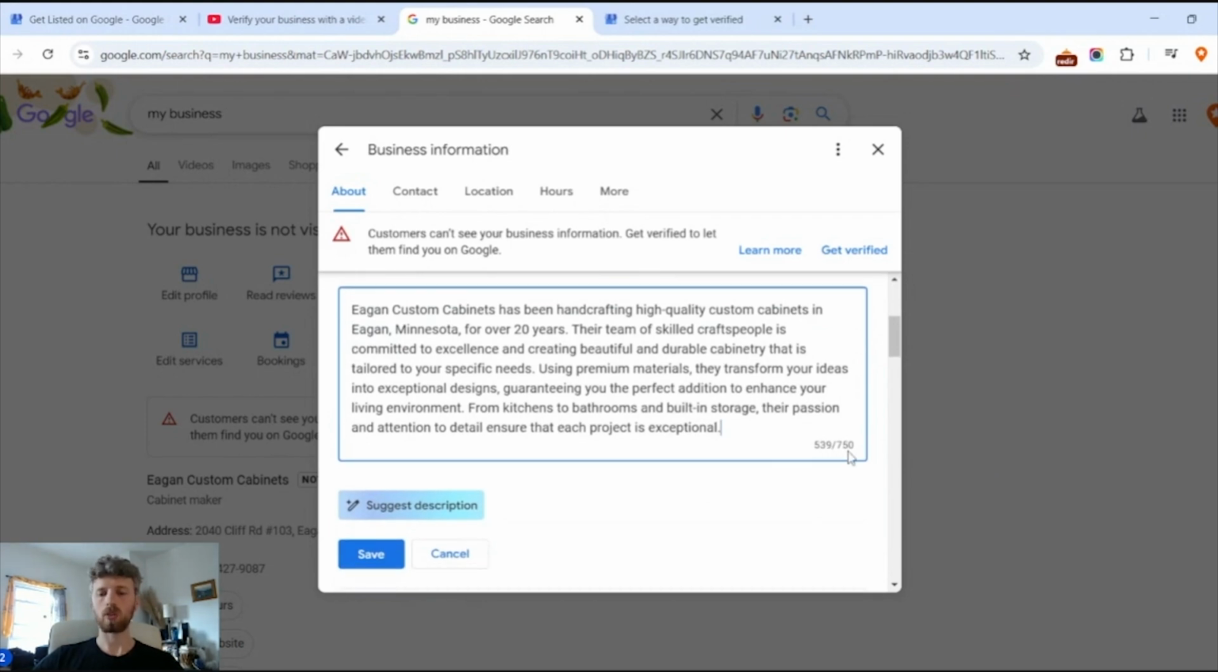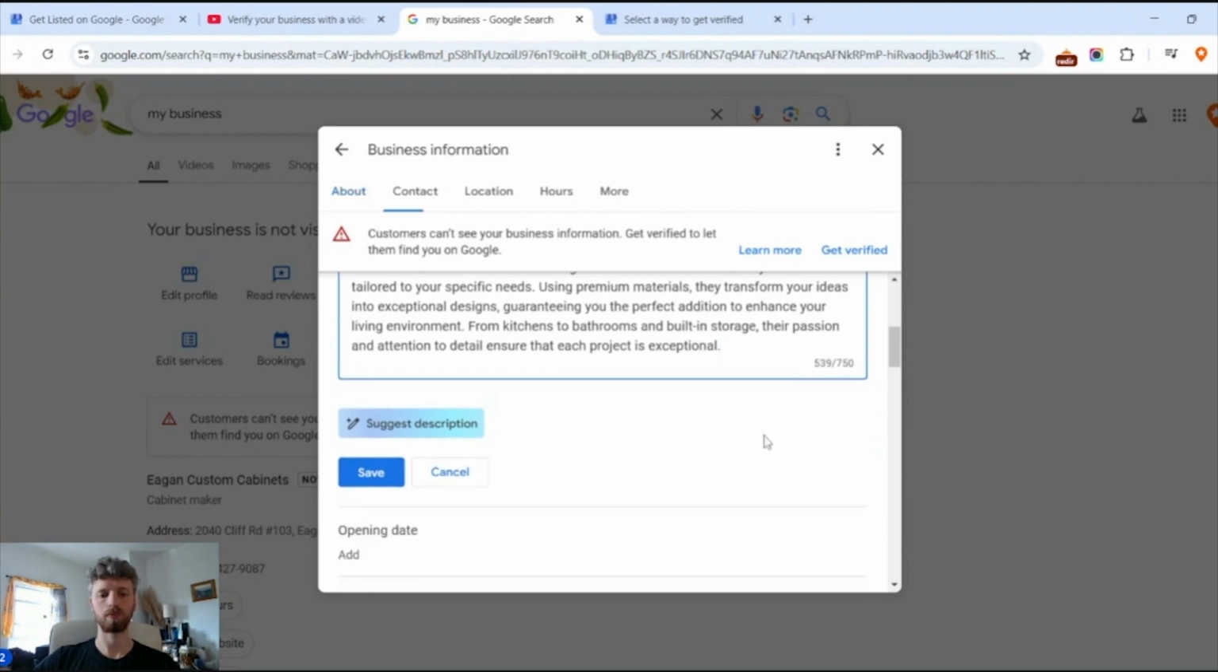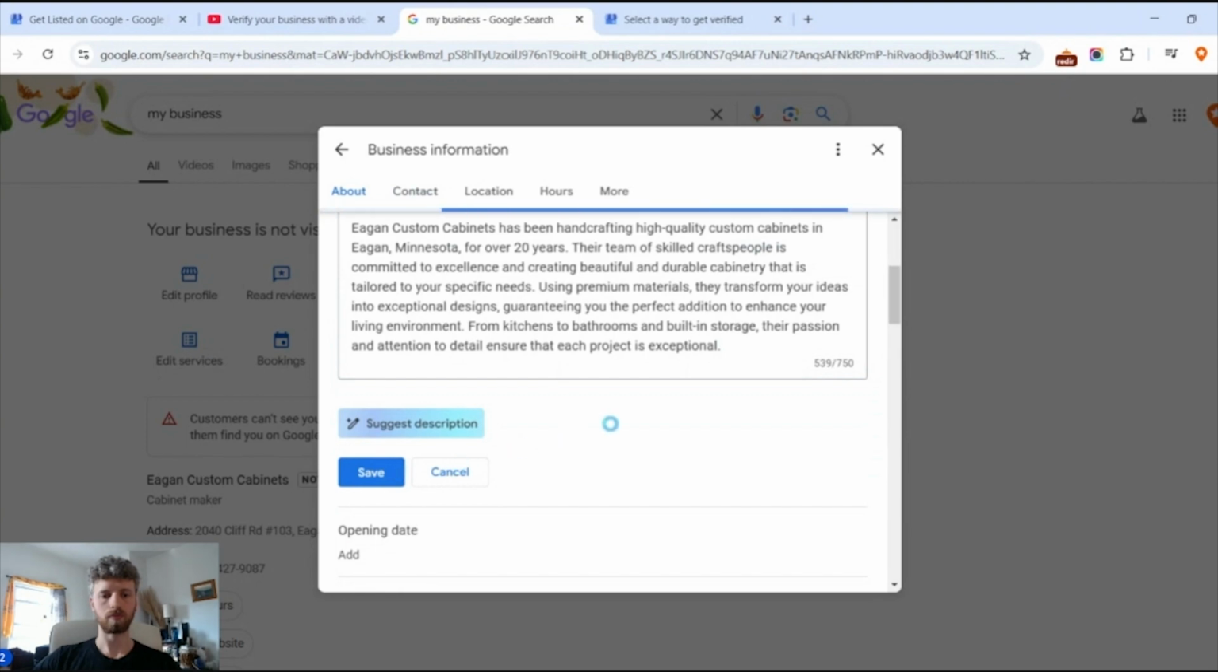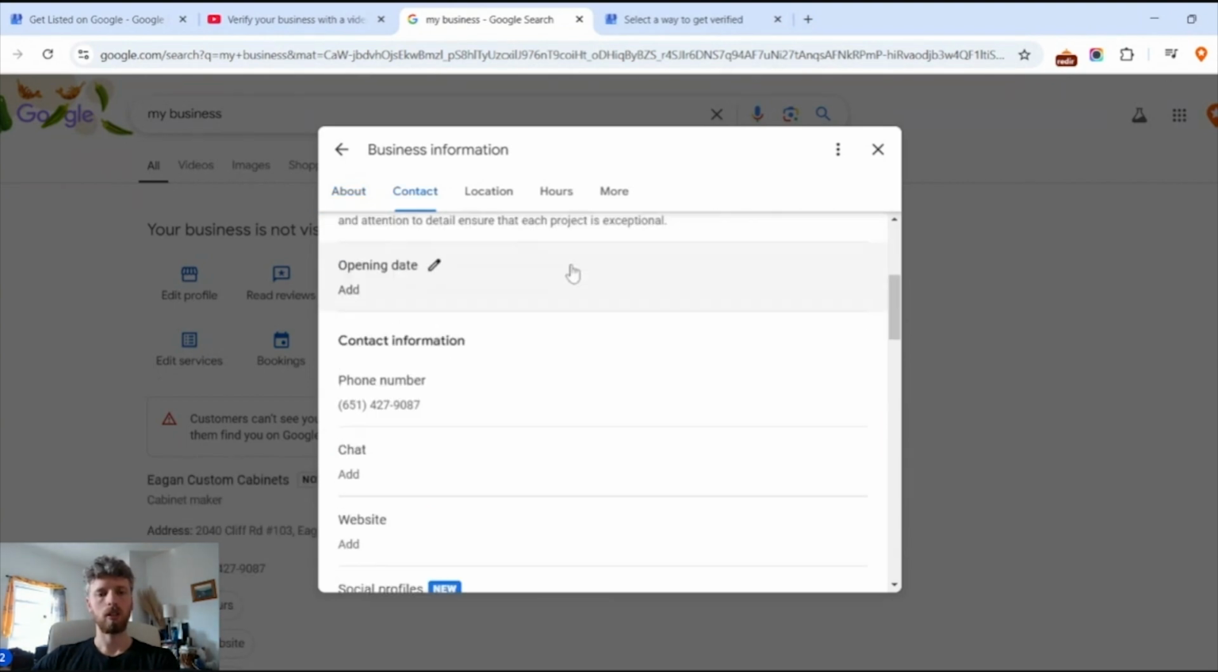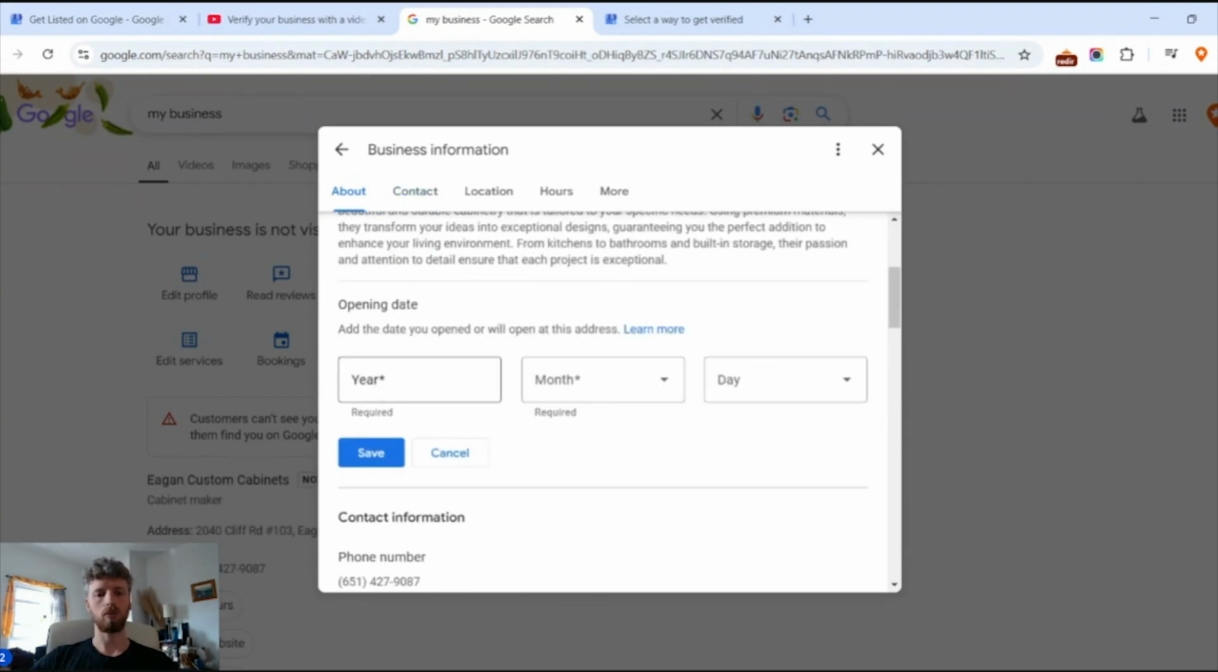You can add more, and try to max out this description length, right? So I have about 200 more characters here that I can add, and any other details or keywords that you incorporate in there are all going to help your business show. So save that. Opening date is important as well.